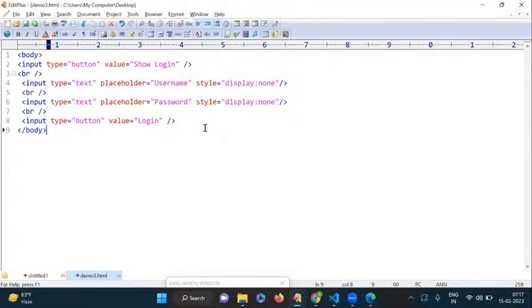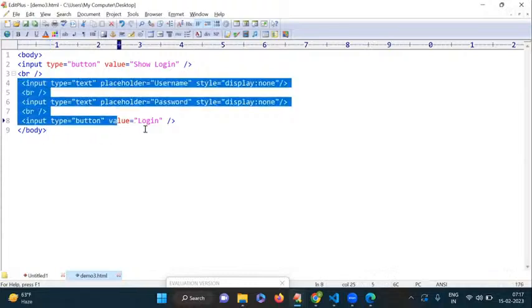Sometimes some forms contain many controls. Okay, in each and every control you want to apply the style property. It is somewhat hectic work for you. So that's why it is better we should group all these controls. Okay, so how can I group?